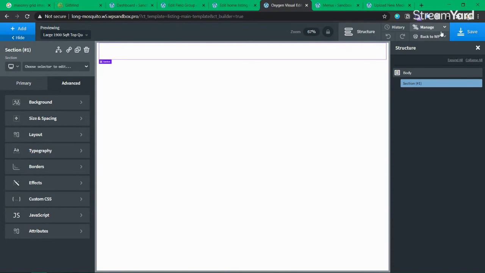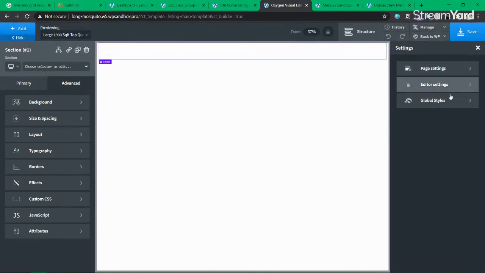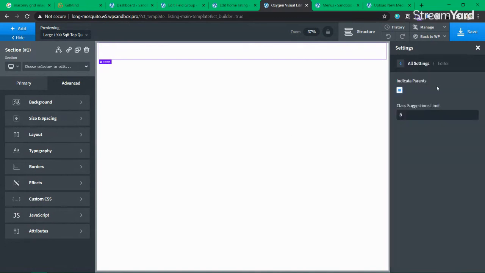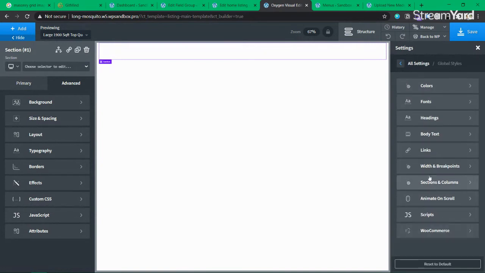Everything which we want to handle will be in manage. So in manage, if you go to settings, there will be three options. Page settings, which are just within this page. Editor has only two things. One is to indicate the parents, and the other is when they are suggesting classes, it says five is the default. But if you are using some plugins like Oxy, Monster, it's recommended to have 12. And in global styles, this is where we do all the stuff.